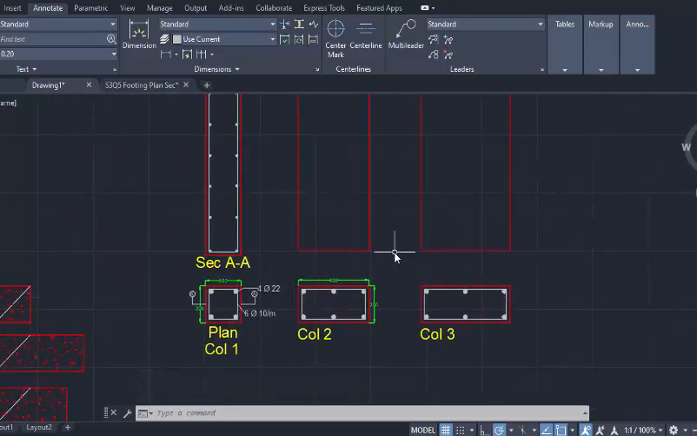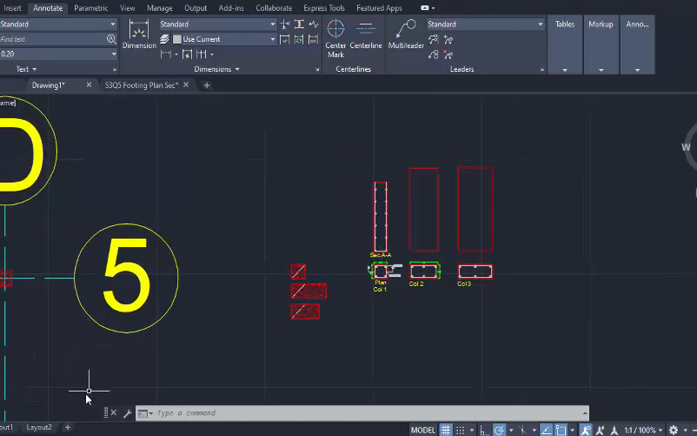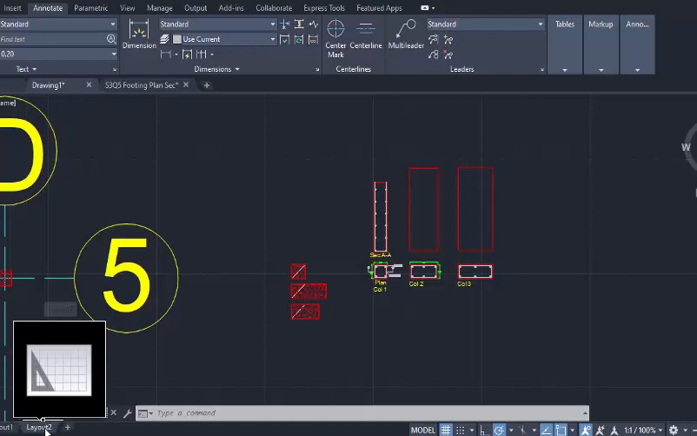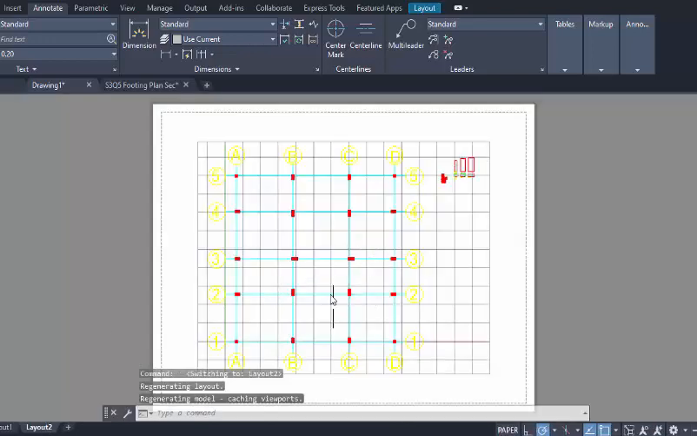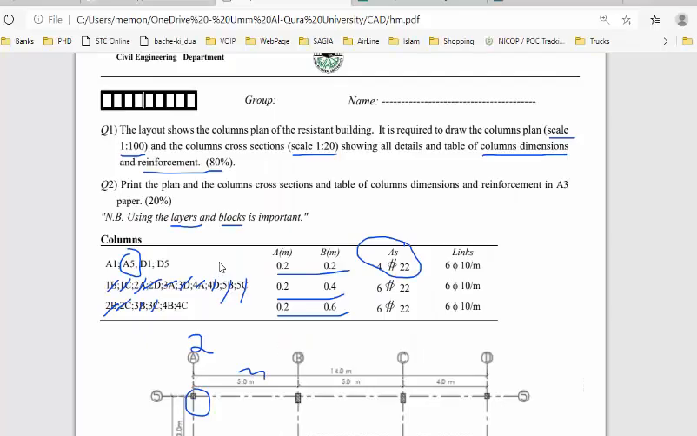Now we want to print out on the scale. For the scale printout, we have to do the layouts. How do we do the layouts? Just click the layout. Here we can see the layouts. Just delete this one, we don't need it. The paper size here, the doctor says, is A3. The paper size is A3.